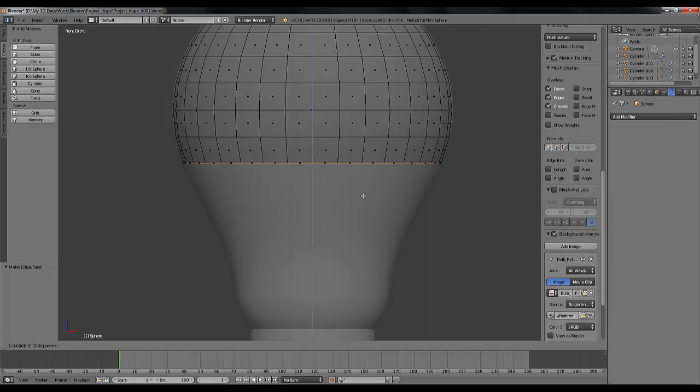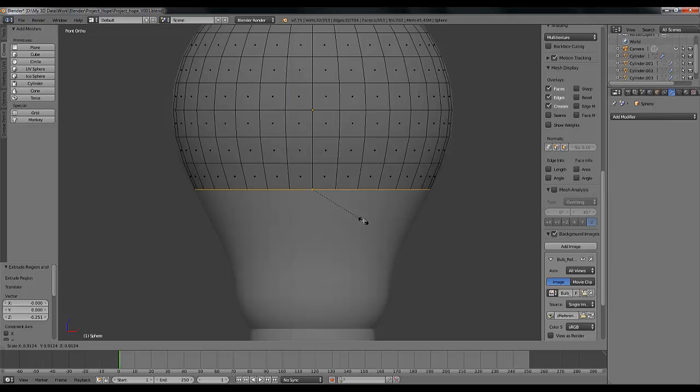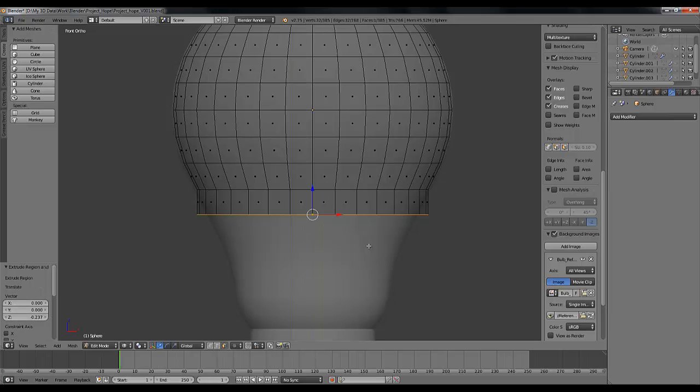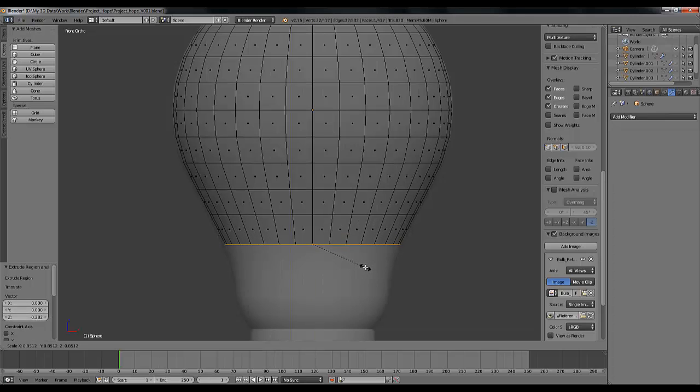So press E to extrude and drag it down, enter, scale, and place it around here, maybe a bit here. Okay, something like that. Again press E, enter, S to scale, and something like this. E, scale, something like this. E again, repeat the command, and grab the shape you want to create.